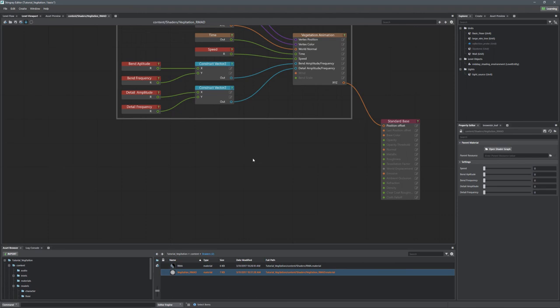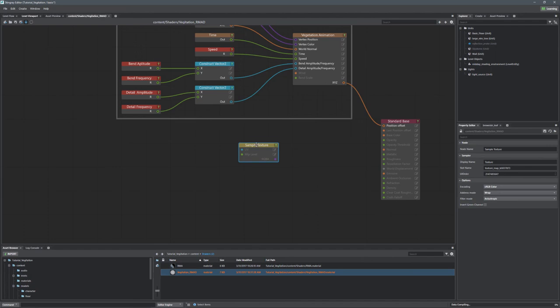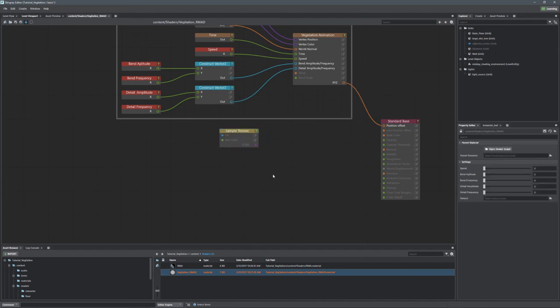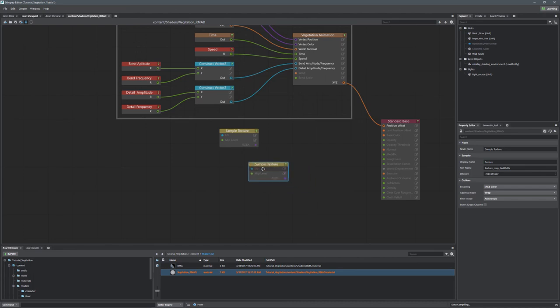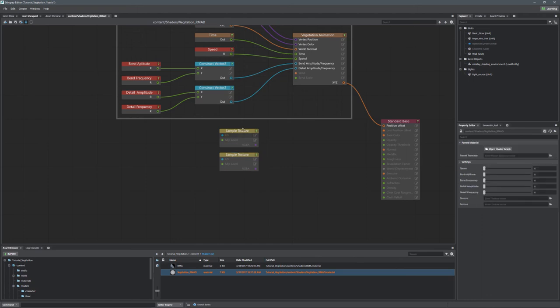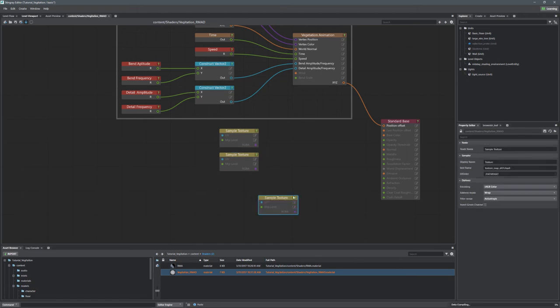What we're gonna need first is some major inputs. So we're gonna need our samples. So we're gonna go add, sampling, and we're gonna go sample texture, okay? And we're gonna need four of these, okay? One for the color map, one for... we're only gonna need three. Sample the normal map, the color map, and the RMA map, okay? Or in this case, it's gonna be an RMAD map.